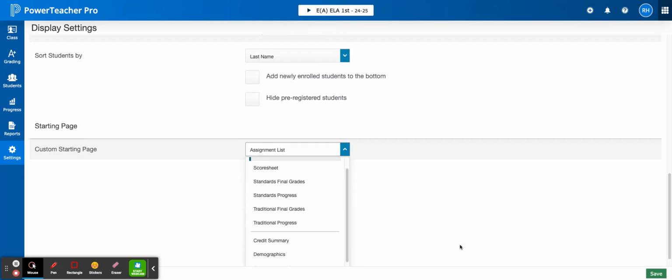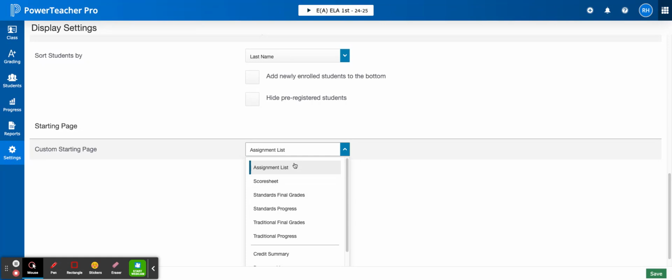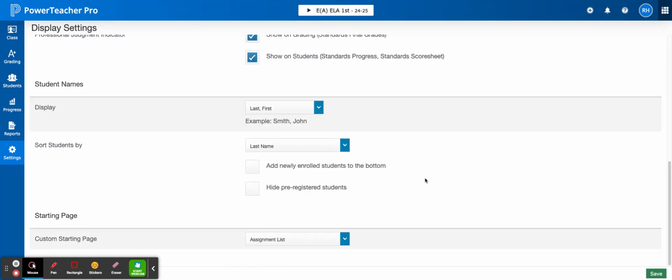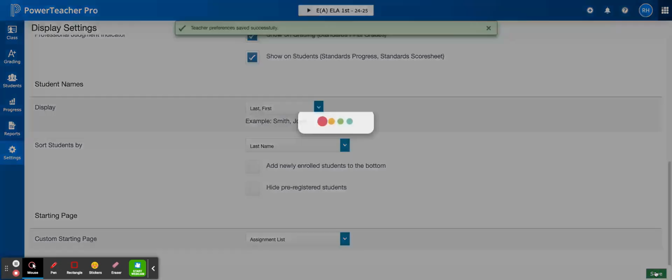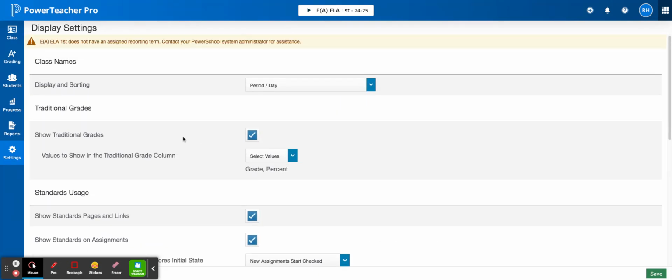You can say, I want to start on the assignment list. I want to start on the score sheet that I use to grade kids every day. I want to start someplace else. You can start wherever you want. I'm going to leave it at the assignment list for right now. When you're done with this page, we're going to have you hit save right here down in this bottom corner. You always want to save your work. So we'll save that. And so now I've done my basic settings, and everything will be set up as we're ready to start grading in the display parts.